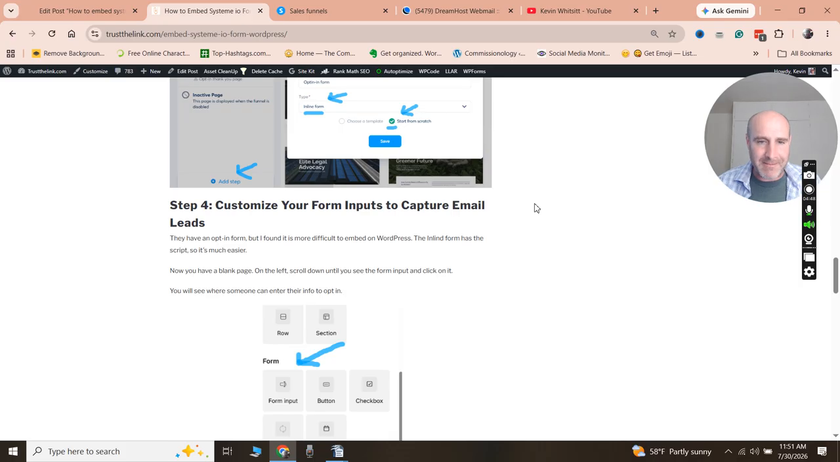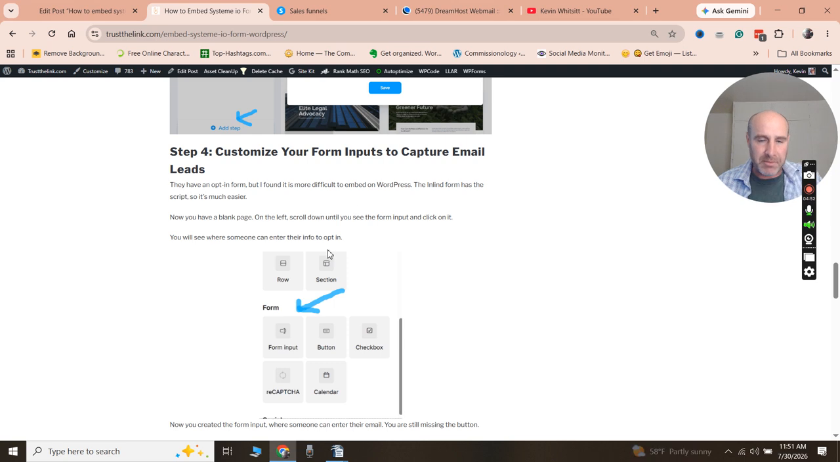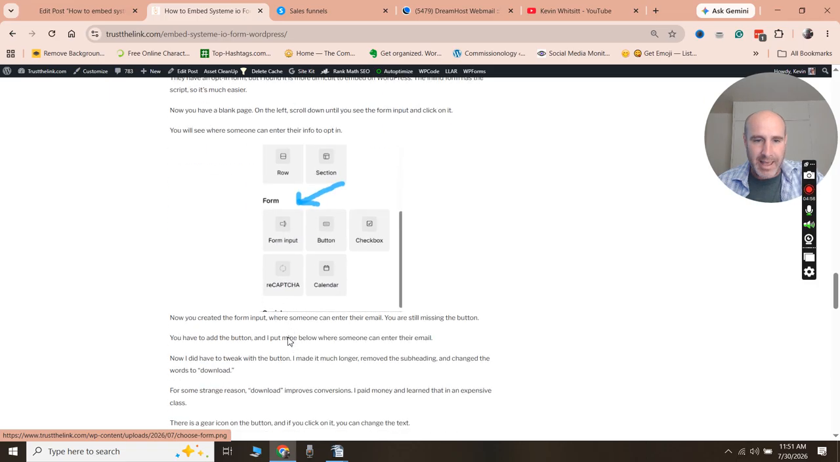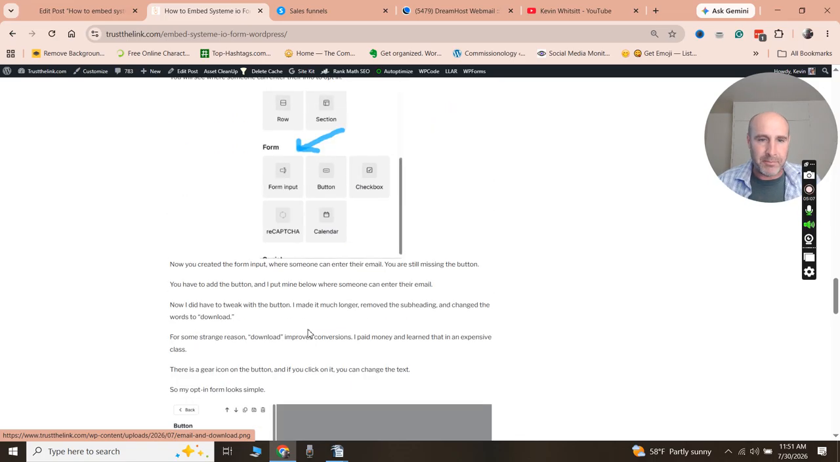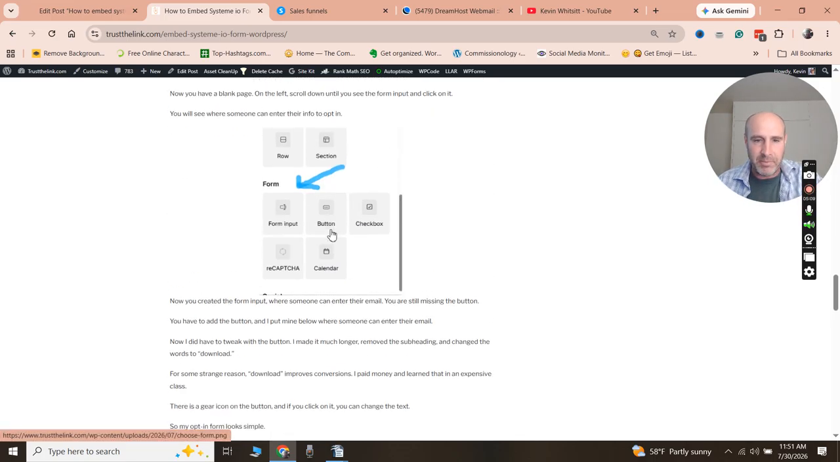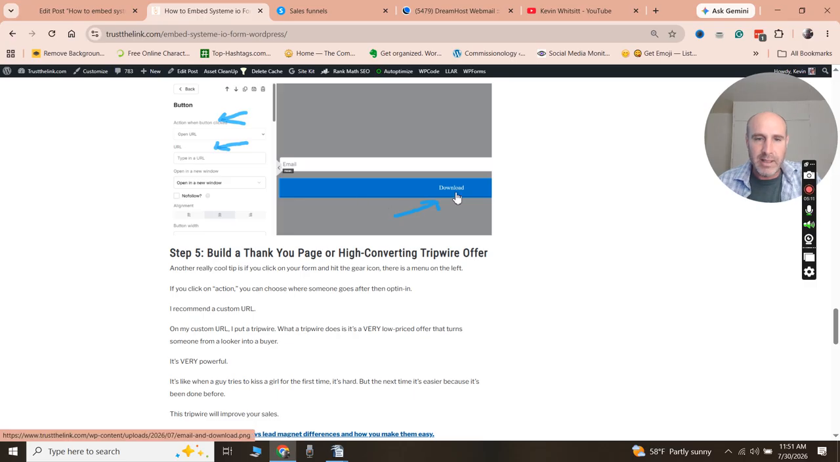So after you create that, it'll be blank, and then what you want to do is go on the very left. There's a menu, and you put Form Input, okay, and that will be the email, right? And you can name it email. That's where someone puts their email address, right? But there's no button. So you have to add the button, which is right next to it. You add the button, and that's what I did. And I kind of changed mine a little bit, kind of tweaked with it.